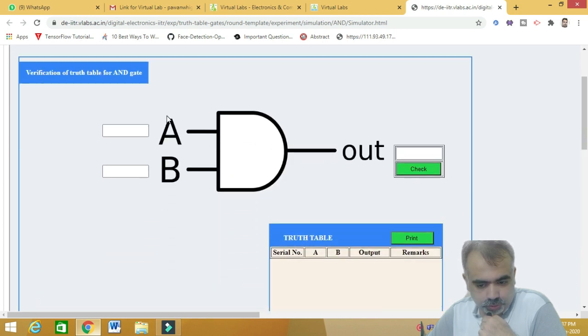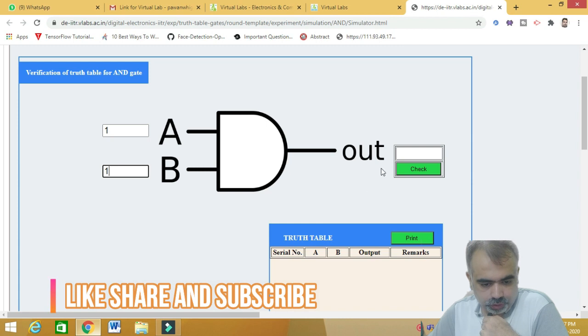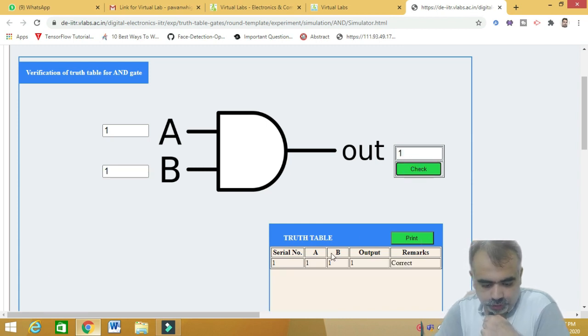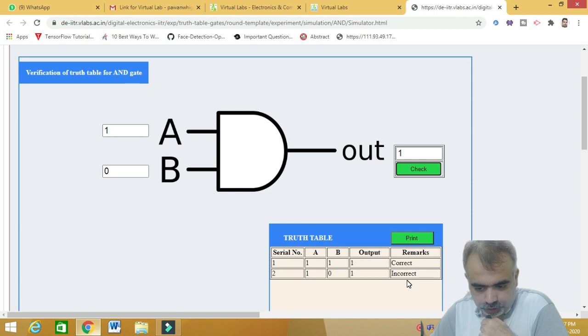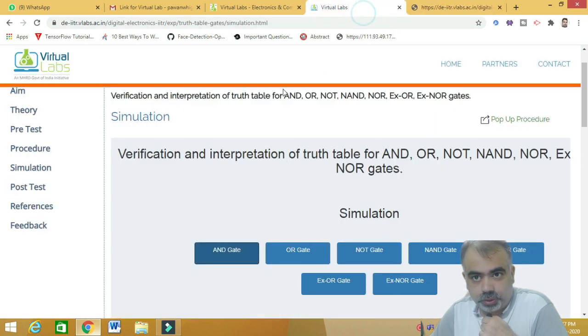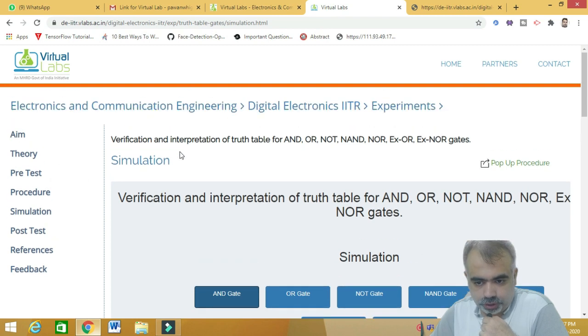And there is one more simulator provided here, simulator 2. You just go here and put in whatever results you are getting, like at 1 1 you get 1. After putting 1 you have to check it, to see that it is correct. If you put 1 for 1 0, since at 1 0 the output is 0, and then go to check, it shows incorrect. So this is how easy it is to operate the digital electronics lab.